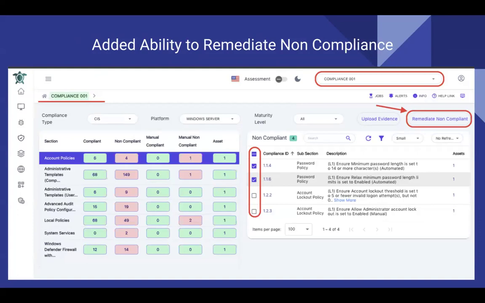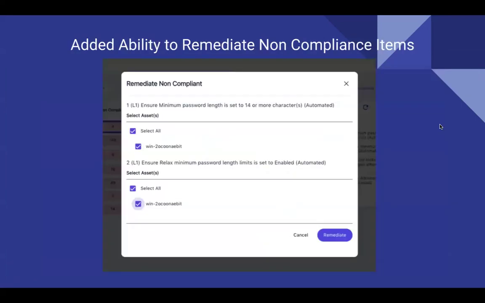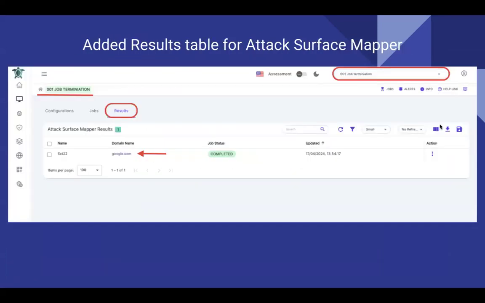The next one is that you can choose a bunch of items that you want to remediate, and you can choose to remediate the non-compliant items. When you click on remediate, it gives you two options. One is using the local policy, in which case it can send it to the agent and make the changes. The second is that if you ask for a group policy, it will give you a download of the group policy, and you can apply the group policy in your system, okay?